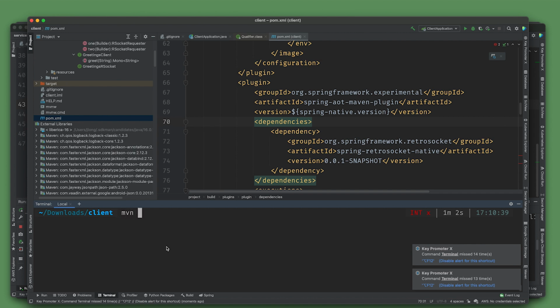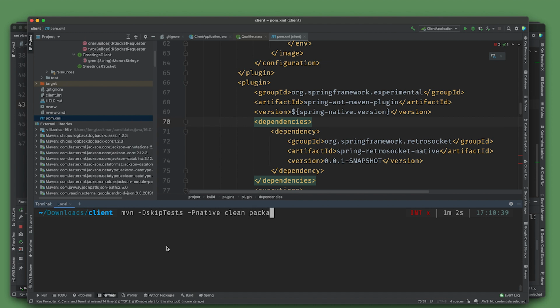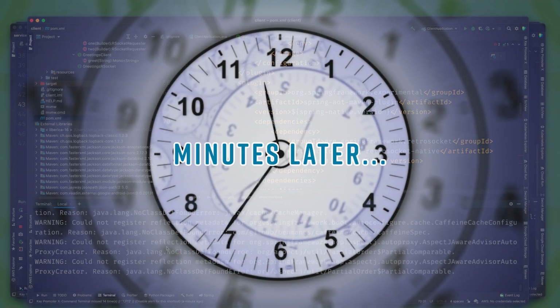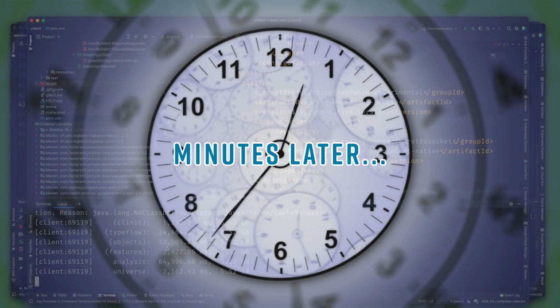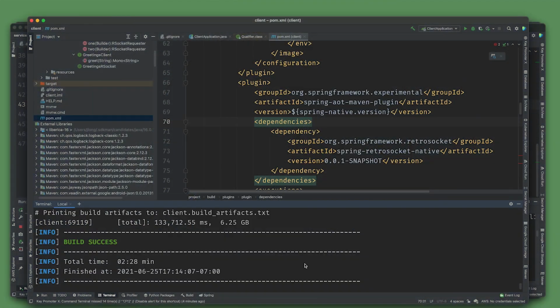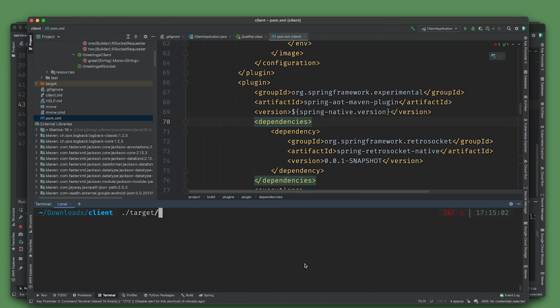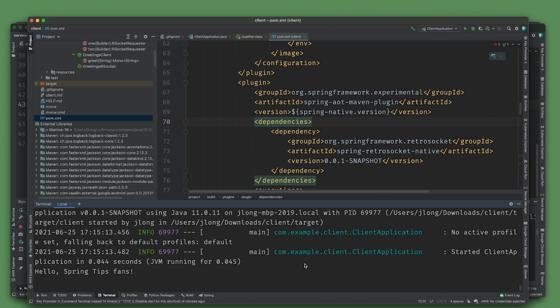So we'll do mvn -DskipTests -Pnative to activate the native profile that's been configured in the Maven build to support GraalVM compilation. All right, it ran. Let's go to the target directory and run it. All right, there we go, 44 milliseconds. There's our Hello Spring Tips fans.